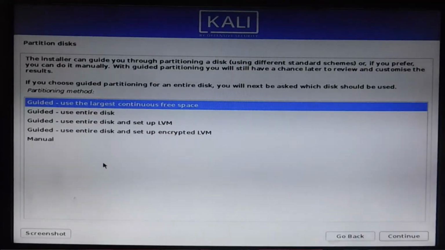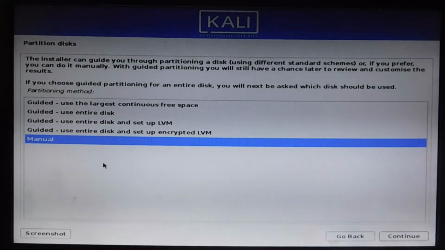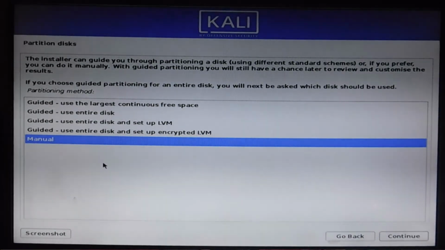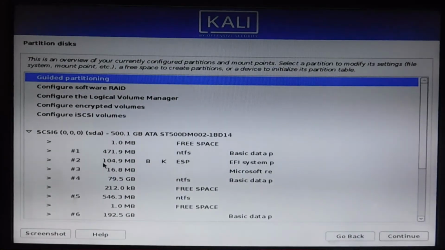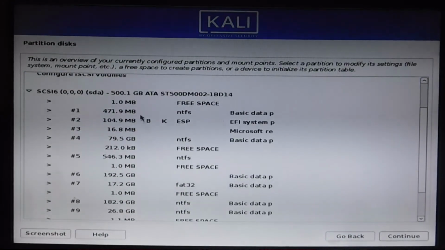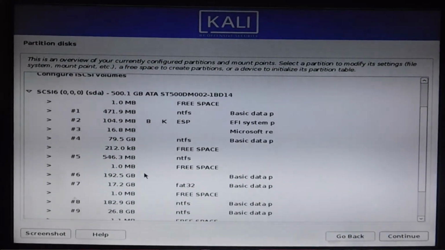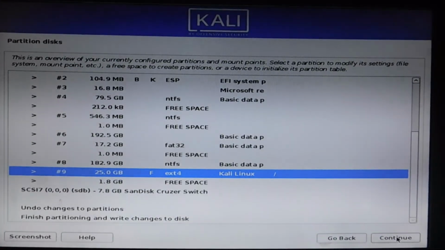Now it will detect your hard disk and then ask for the disk partition. You need to just click on manual. After that, you need to select the partition that you made in the previous steps for installing Kali Linux. Then select finish partition and write changes to the disk.